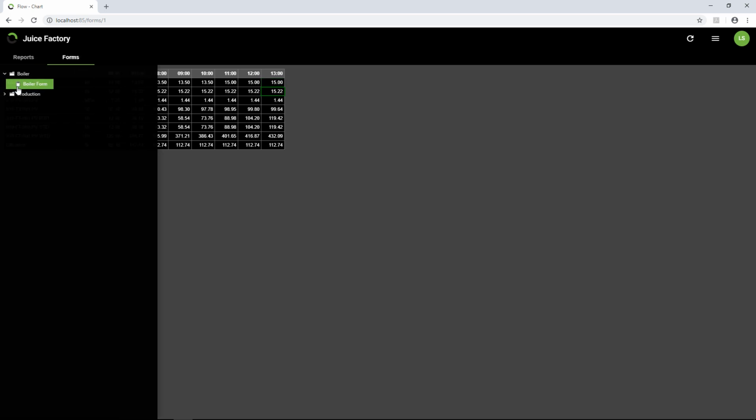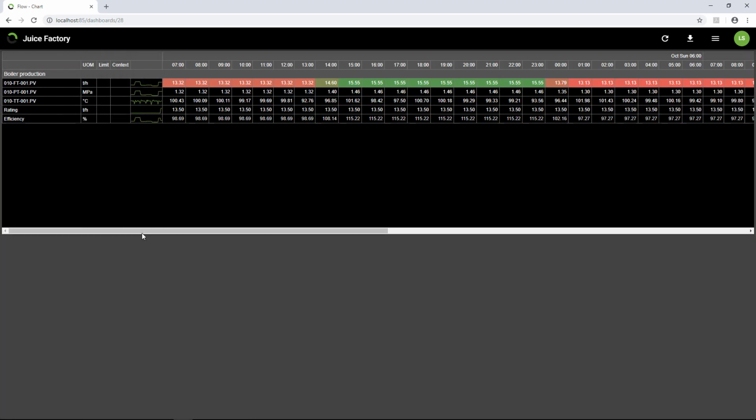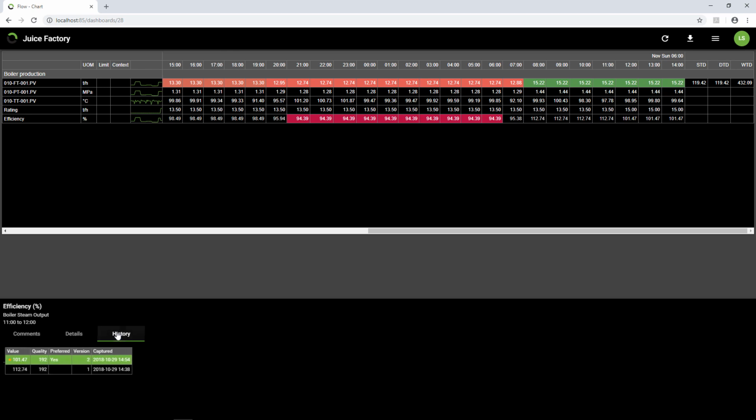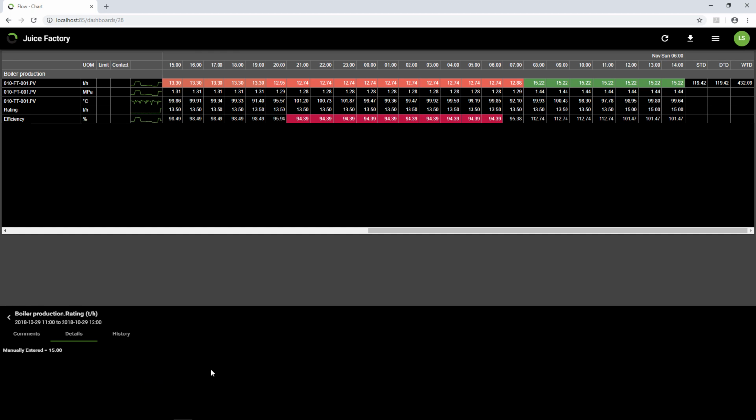Now if I go back to my little report that I've built regarding the boiler, you'll notice that if I go right at the end, the rating has now increased to 15. What would have happened in the background is, because my rating increased, my efficiency calculations should have recompiled, taking this new 15 rating into account. So if I select this value and go into the history of that, you'll notice that indeed we versioned it up and created a new version showing the new value of this calculation. And if I click on the details section, you'll notice that we use this new 15 in the calculation.